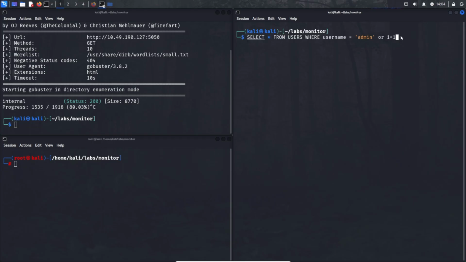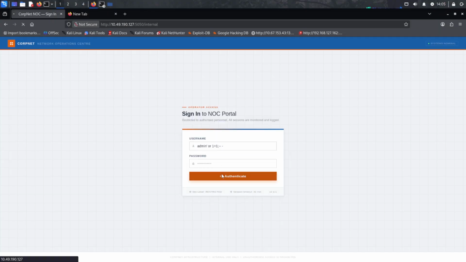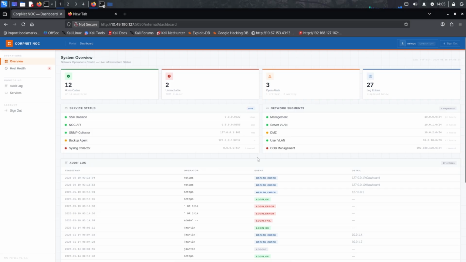And then we will specify a semicolon and some dashes. This effectively comments out the rest of the SQL query, which checks for the password, meaning we don't have to supply a valid password, we only have to supply a valid username or bypass that username with or 1=1. And this will be successful.